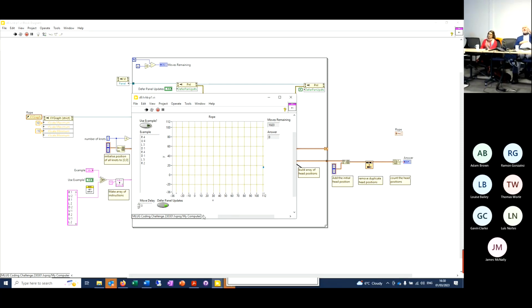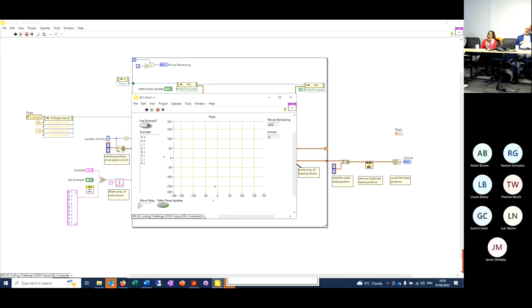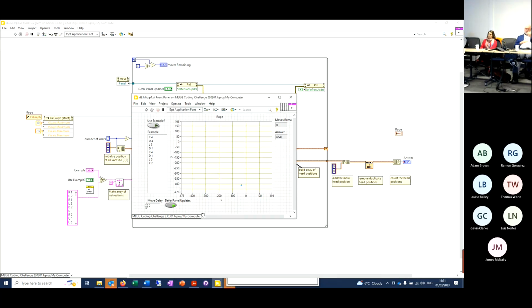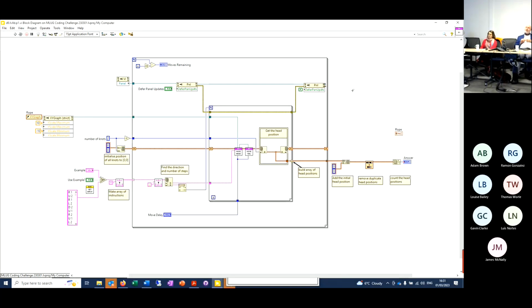And I'll turn this on as well so we can make it go really nice and fast, basically just deferring the panel update. It should eventually get down. You see it's going 500, 400, 300, 200, 100, down to 0, and then it eventually gives us the answer. So you're only counting where the tail's been, and if it goes there twice, it's only counted as one.